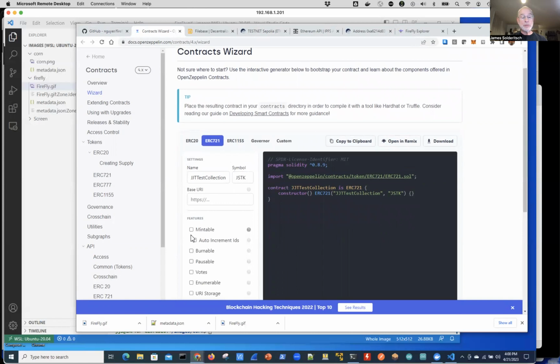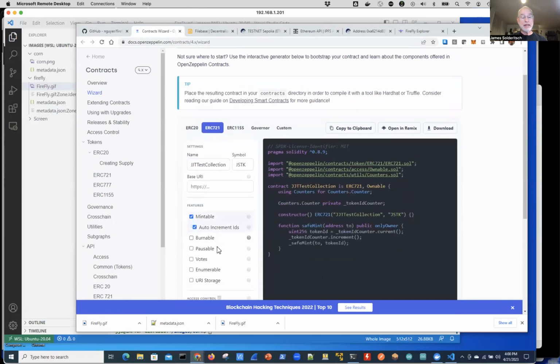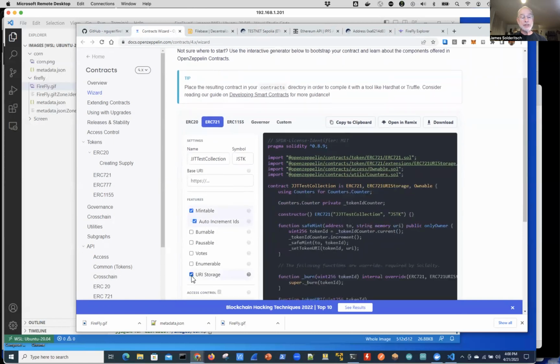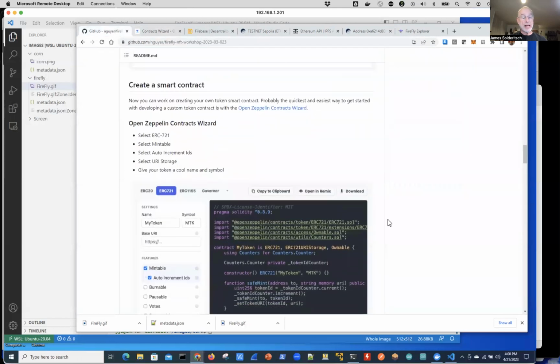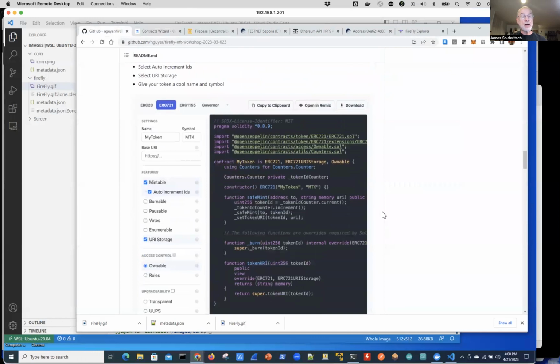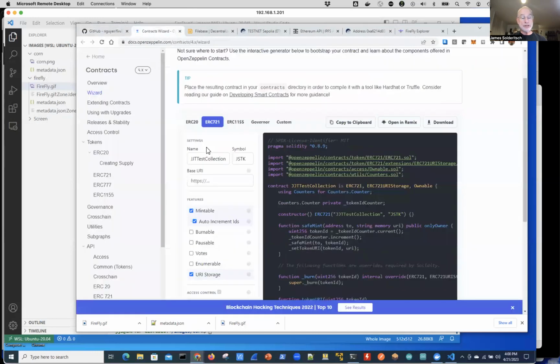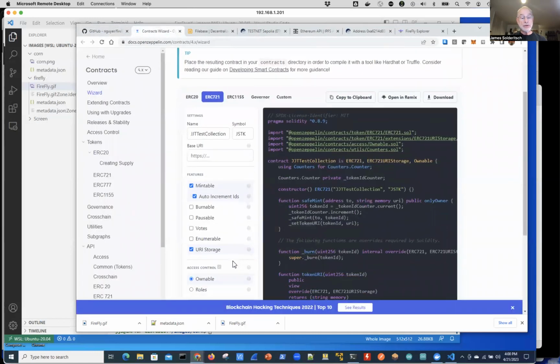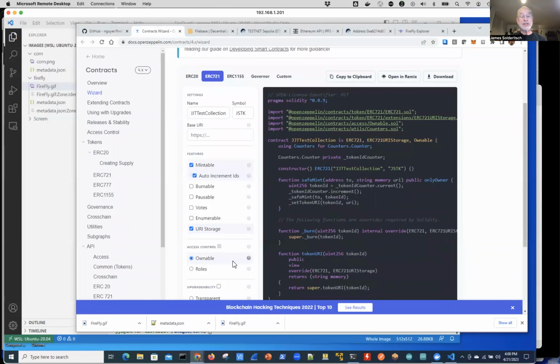And then I want this mintable. I want auto increment of IDs. I want URI storage. These are all settings that the workshop says to make. And then I want ownable, but I believe ownable is the default. So ownable is there. So all of those things have been made. That causes the template contract to have things added to it. And then now I want to open this in Remix. So I'm opening this on the PC browser in Remix.